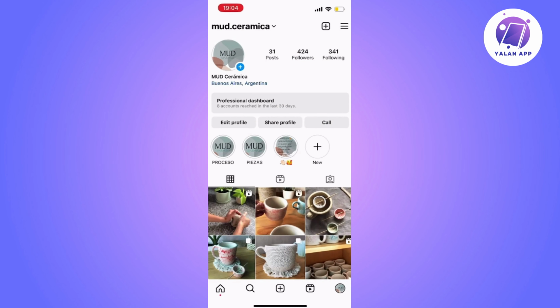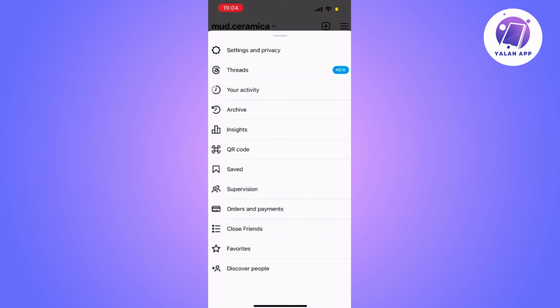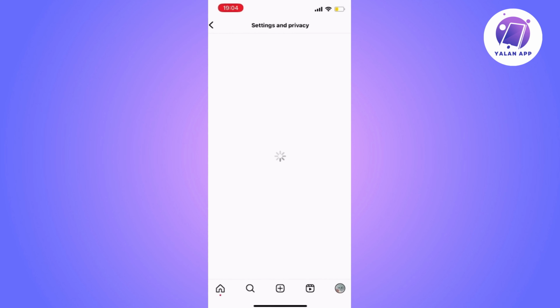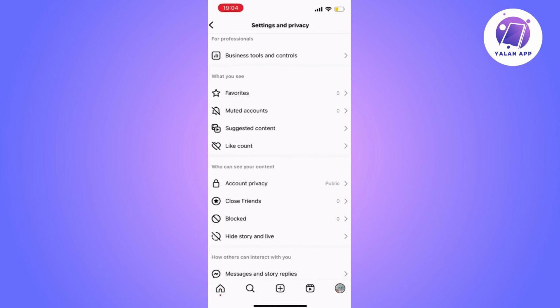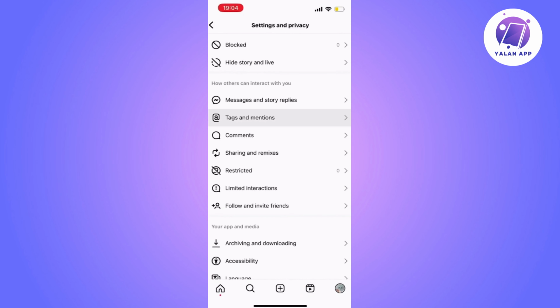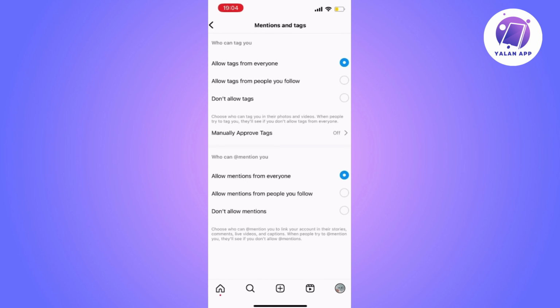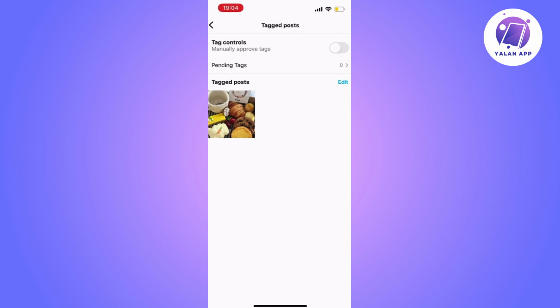Tap on the icon of your profile in the lower right corner. Then you have to open the three-line menu located in the upper right corner. Now you will have to tap on Settings and Privacy. Scroll down until you find the option that says Tags and Mentions.